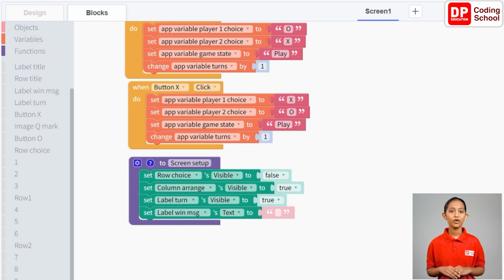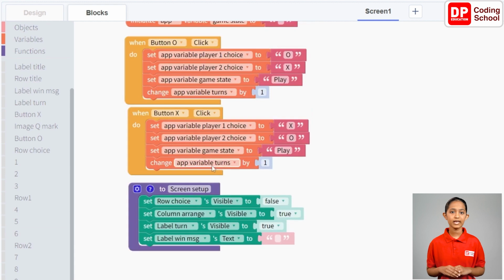Okay, we have now finished creating the function. But the function has not been called yet. We call this function when button O and button X are clicked.